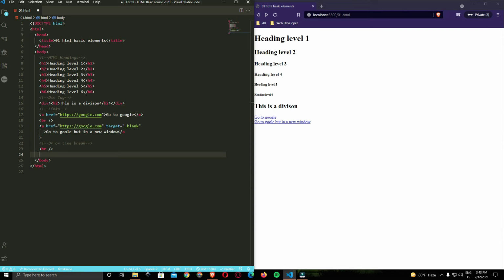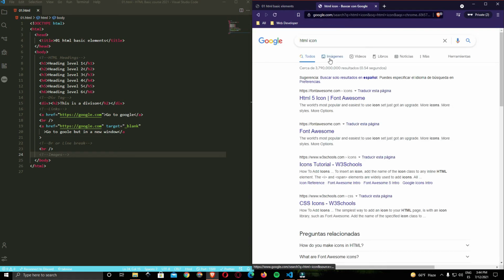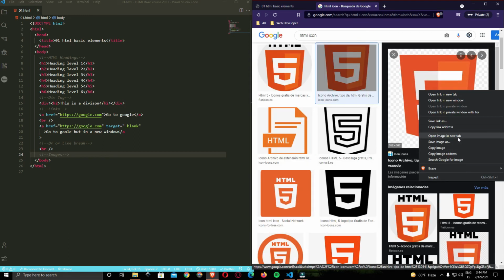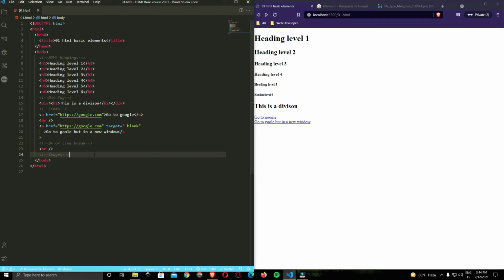We use the image tag to display images within the content. It needs a source attribute to work, where we indicate from where it has to display the image. Okay, we need to create a new comment, and inside we write images. Now we search in Google, in this case HTML icon, and go to images. We copy this, open the image in a new window and copy the link.